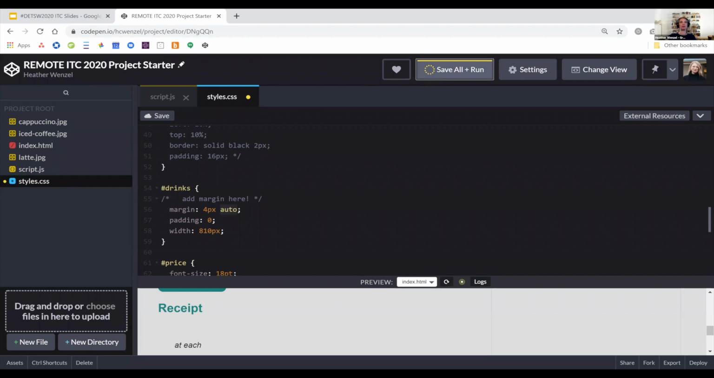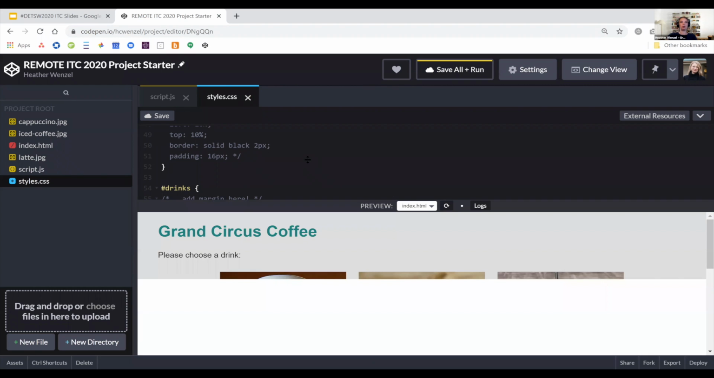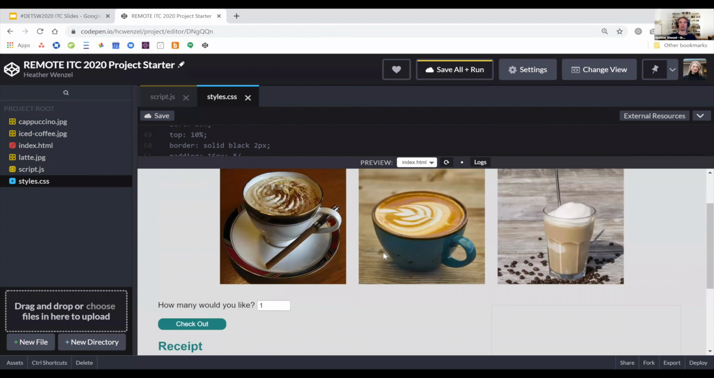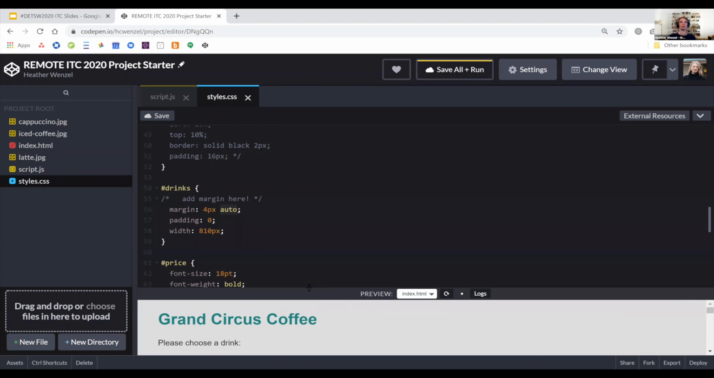So we're going to save that. Notice that our drinks just became centered. That's because this auto margin is at work, giving it as much margin as is necessary to center all of our elements.